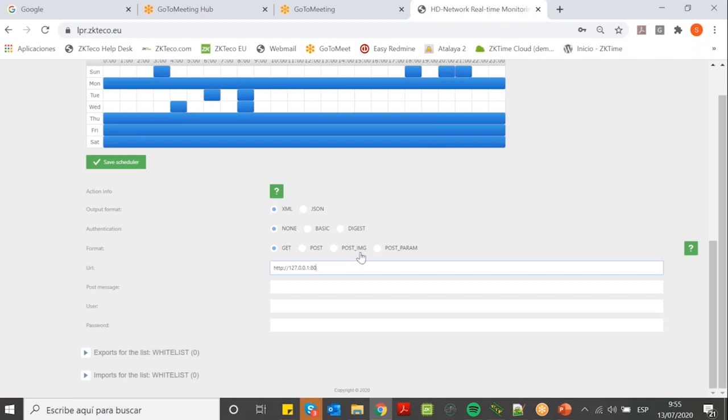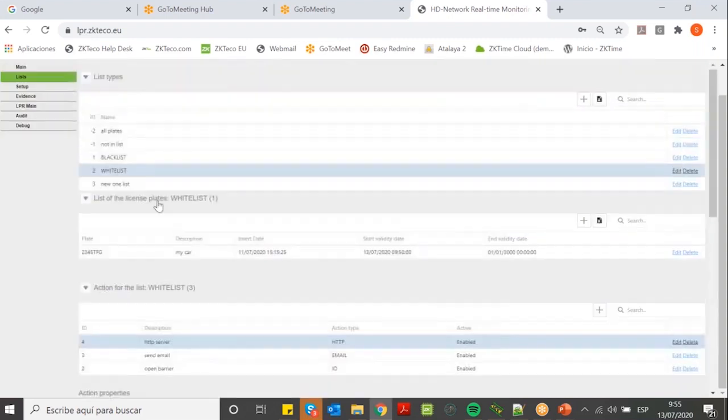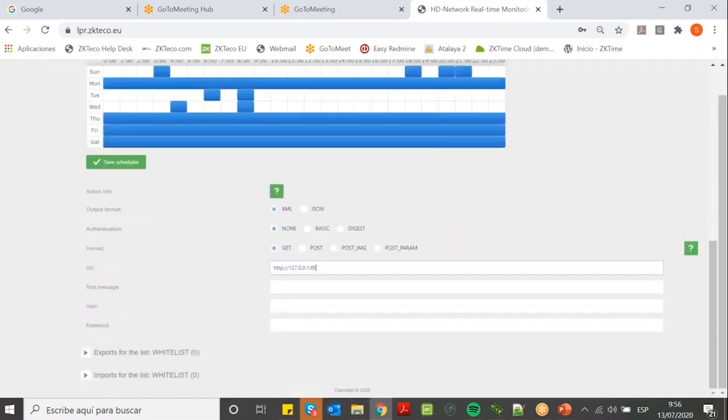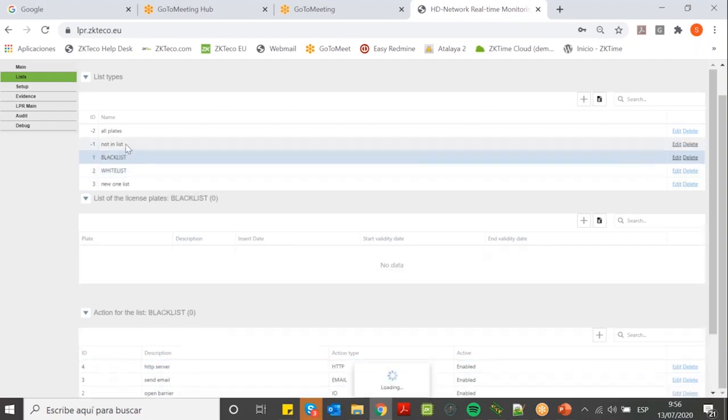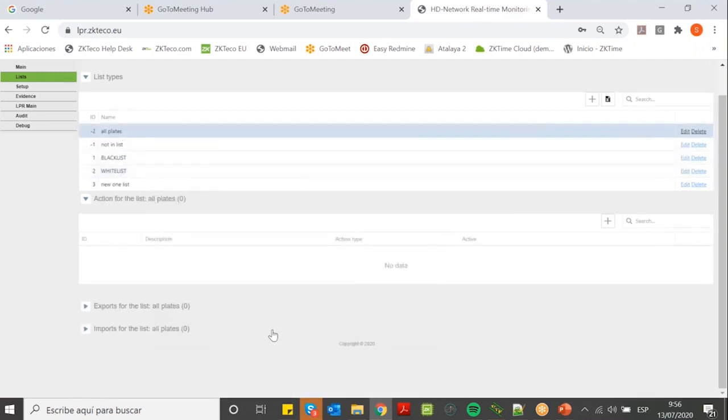All the information you can send: a post message with the image, a standard post, a custom post, and get. So the idea is we can send this license plate, all this information, even the image, by HTTP server to a third-party application, and that's it.